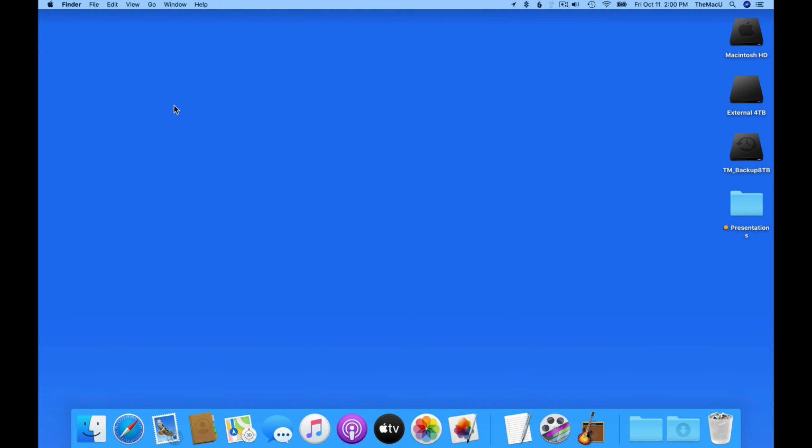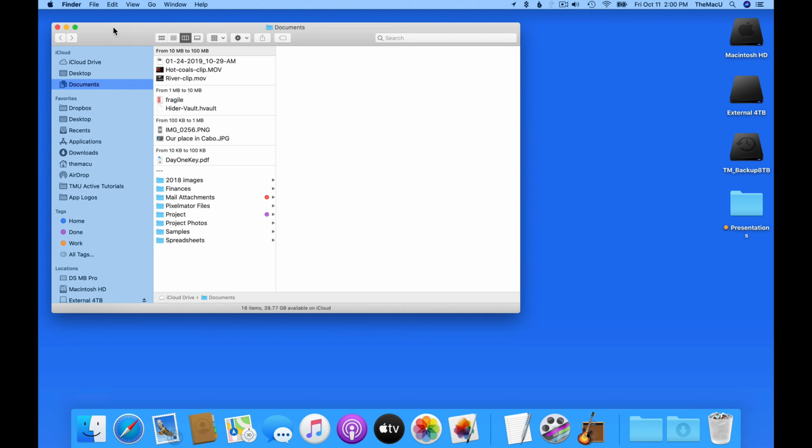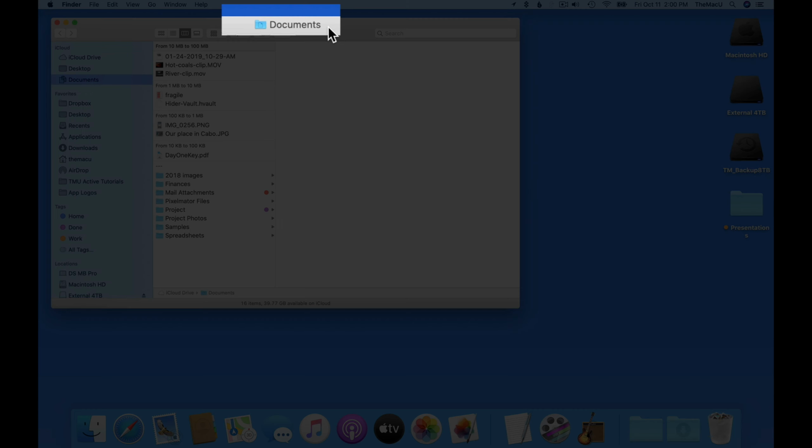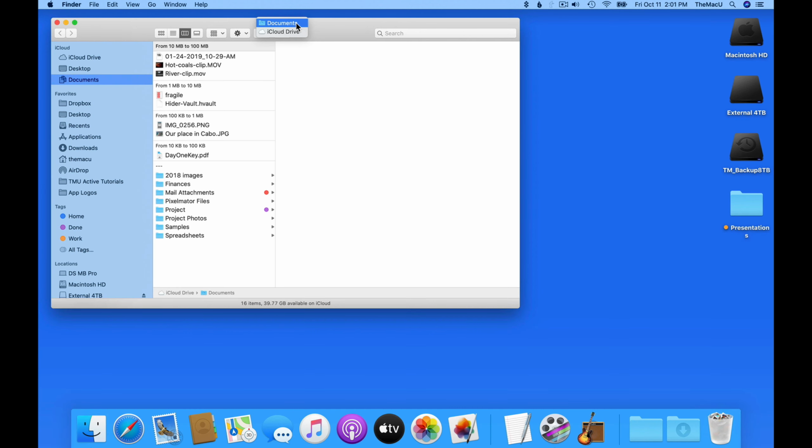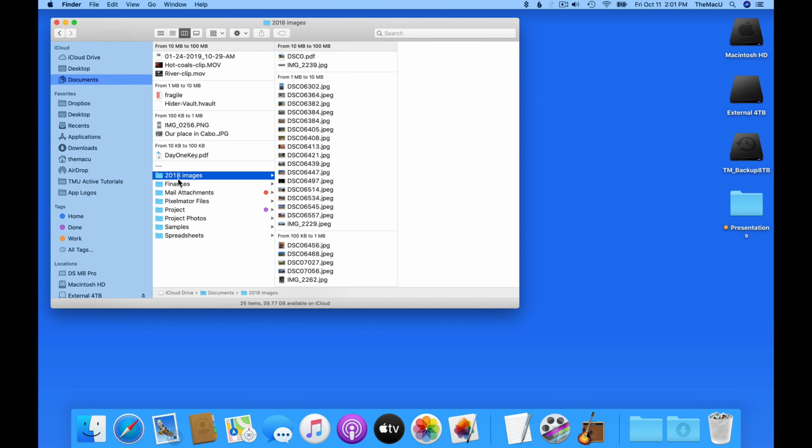Now let's go over the contents of a Finder window. Up at the very top of the window is the name of the folder that's currently open. Right-click on this name and we can see the path to the folder. The iCloud Drive folder is the only one above this Documents folder. If I go into the Finances folder, the path gets a little longer.